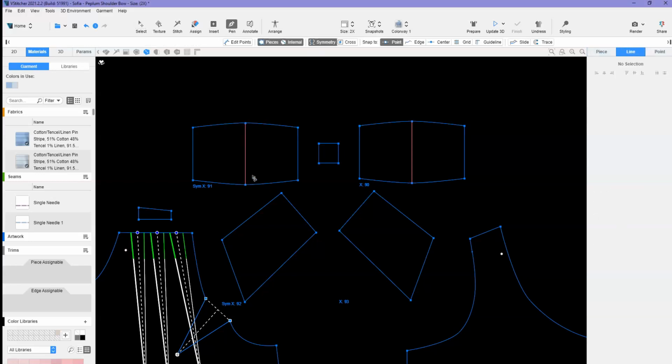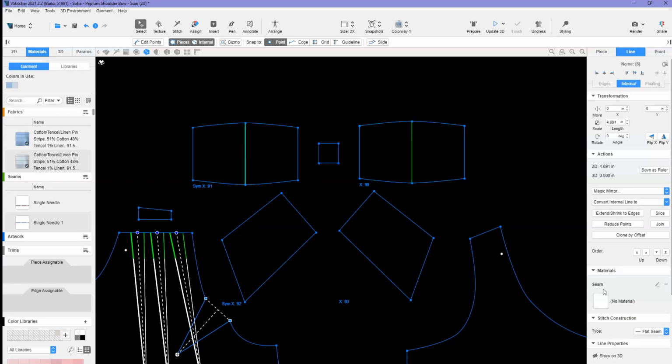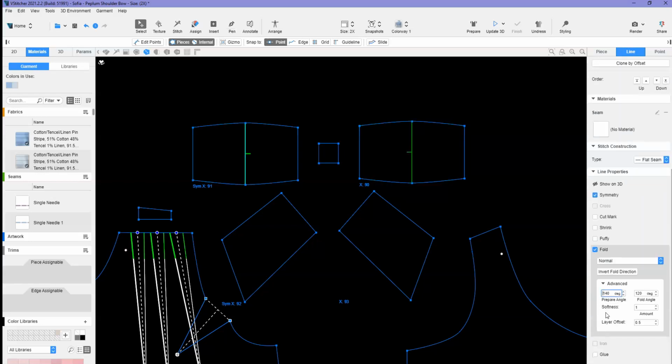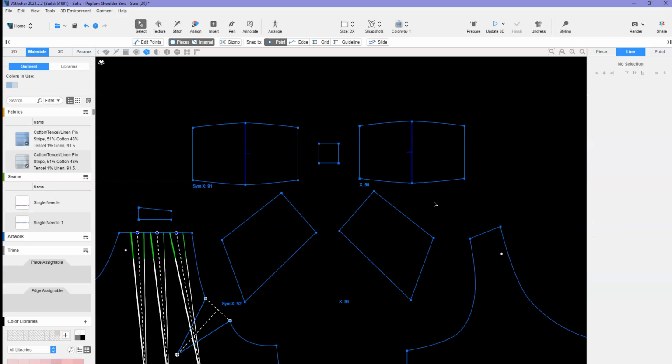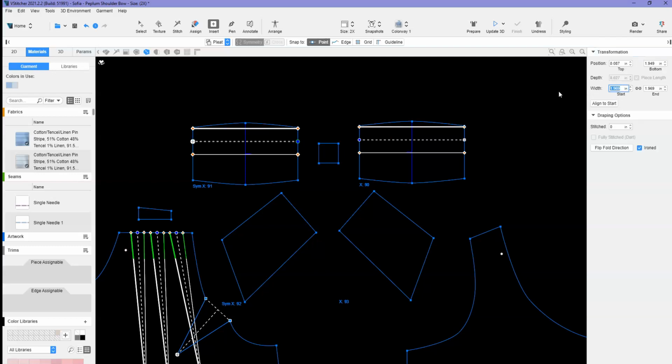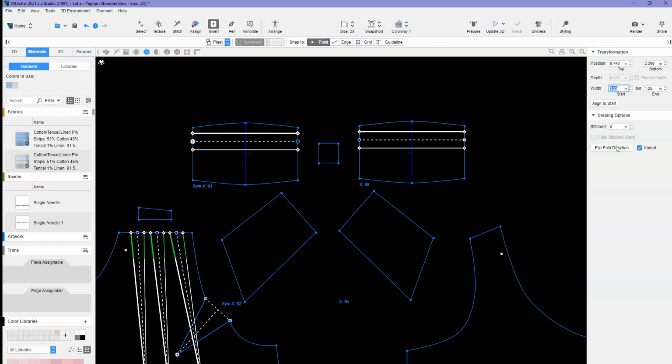We add a fold line at the center of the loop pieces with a negative prepare angle. Next, we insert pleats. For a clean look, we set the width of the pleats to make the loop piece edge match the knot edge.